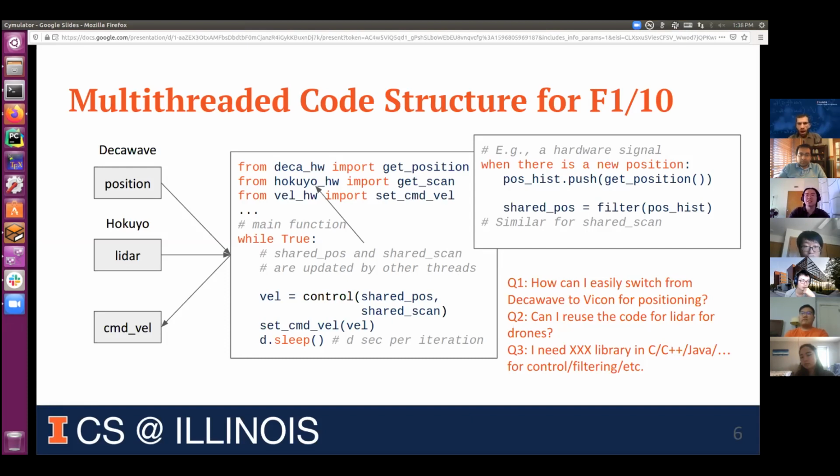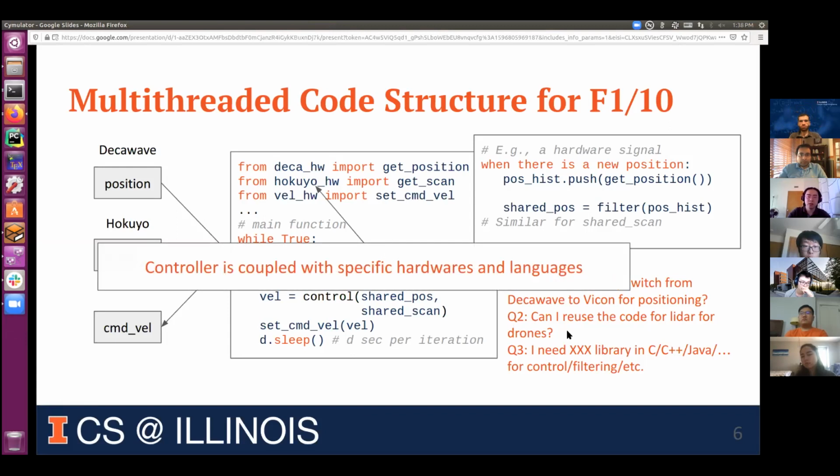The third thing is quite common: you just want some library for path planning, control, or filtering, but it's not in Python; rather it's in C, C++, or Java. How do we really use that instead of reinventing the wheel in Python? The whole thing can be summarized in one sentence: this controller code is tightly coupled with the specific hardware design here, and specifically only for Python.